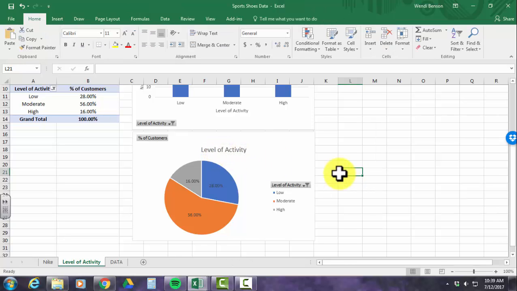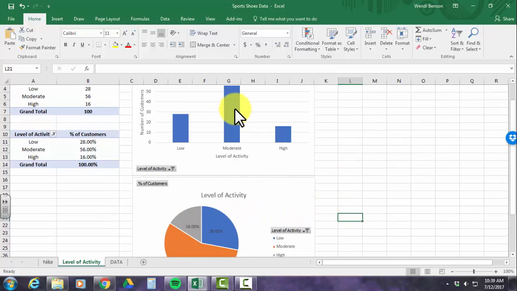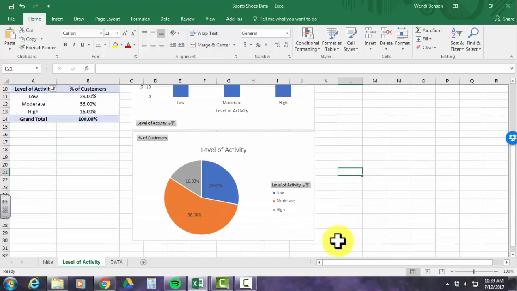So here we can see that the majority of the sample had a moderate level of activity. You see that here as well and in the tables. And then the second most popular level of activity is low, and then relatively few people in this sample have a high level of activity.